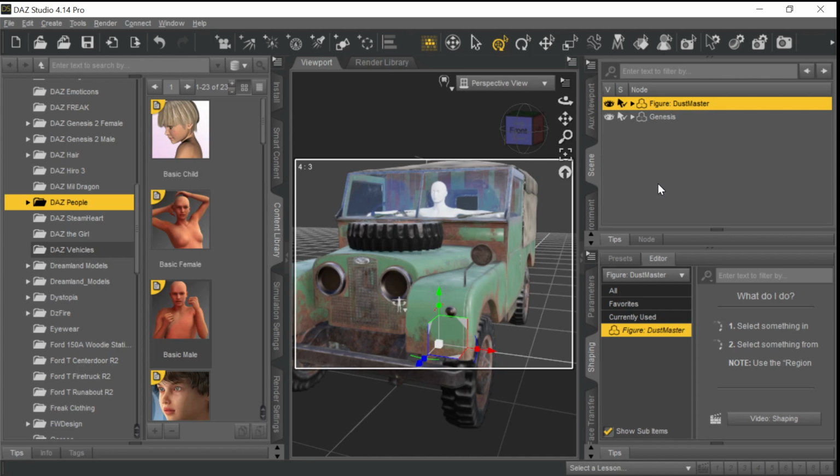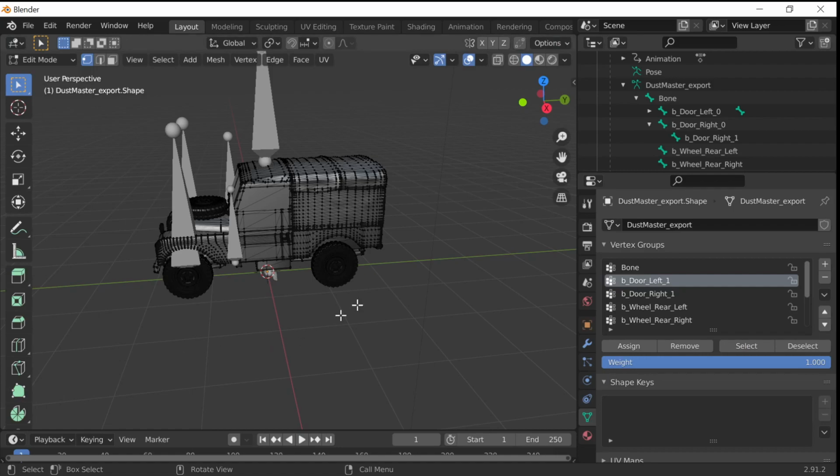We can still use the approach of bringing it in through Transformer. We just have to massage it first, and we have to do that through the use of a third-party program. I'm going to use Blender. I'm not a huge fan of Blender.